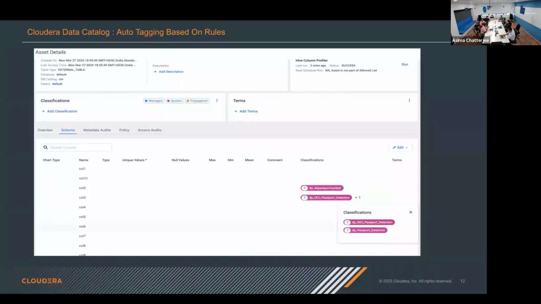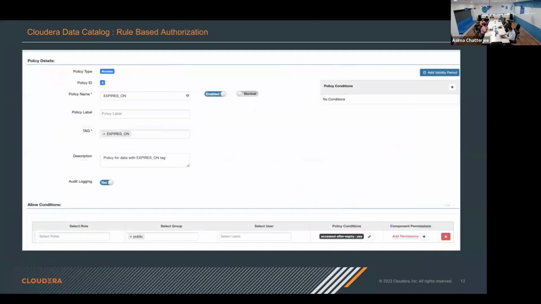But the more important point here is, once you have created a rule and the rule is run on a periodic basis on the table or the data, it is able to auto tag any of the columns which it feels is sensitive information based on certain regex patterns or custom logic. Now, why this tagging is important is because once you can tag the information, you can then create policies in Ranger based on these tags.